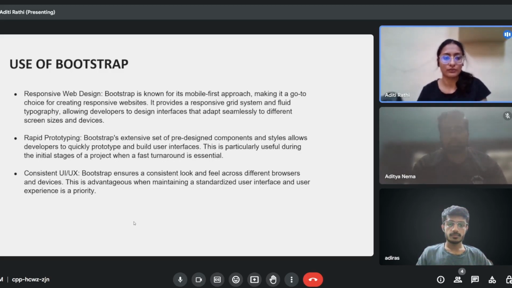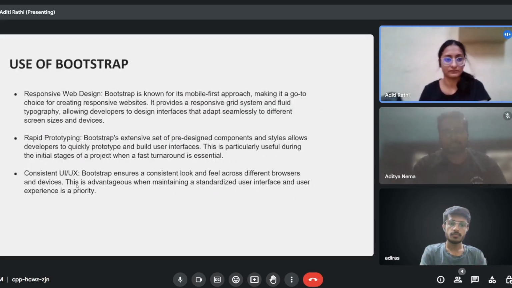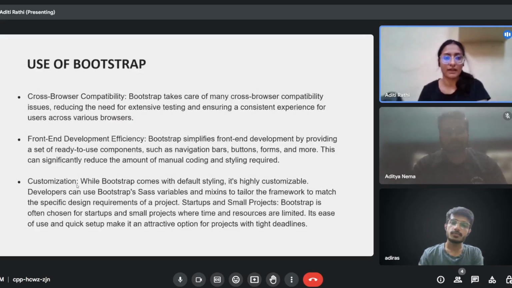The third use of Bootstrap is consistent UI or UX. Bootstrap ensures that a consistent look and feel across different browsers, whether we are using Google and other browsers like Mozilla. And there are various other uses like cross-browser capability. Bootstrap takes care of many cross-browser compatibility issues, reducing the need for extensive testing and ensuring a consistent experience for users across various browsers.